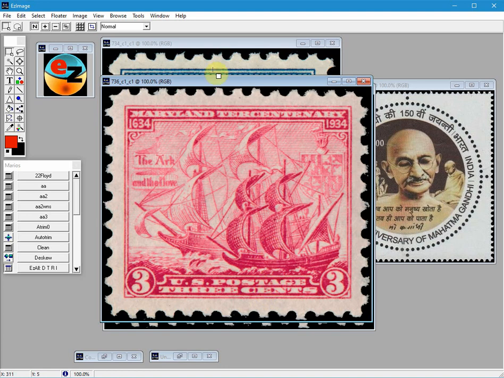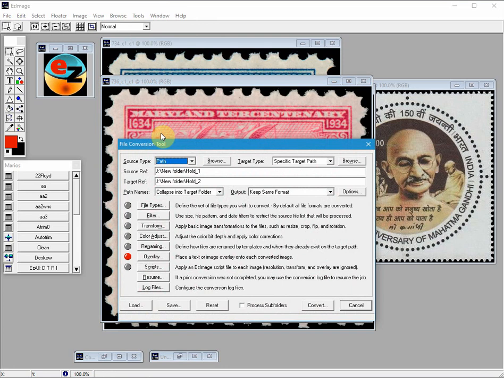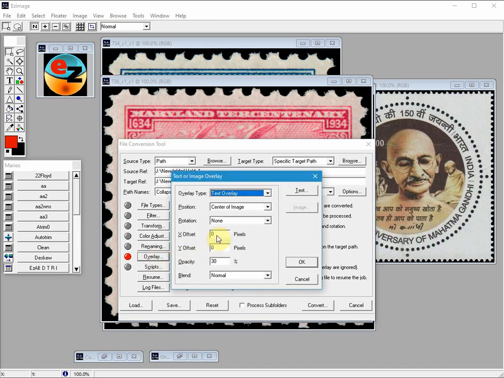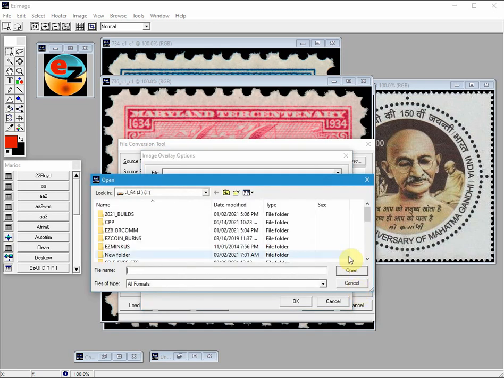We'll go to Tools, File Conversion, and we'll leave everything as it was. We're going to click Overlay again. This time we're going to click on the overlay type and click Image. And now click on Image. And then we're going to click on Images to select. I'm going to choose an image from an area that I've saved.